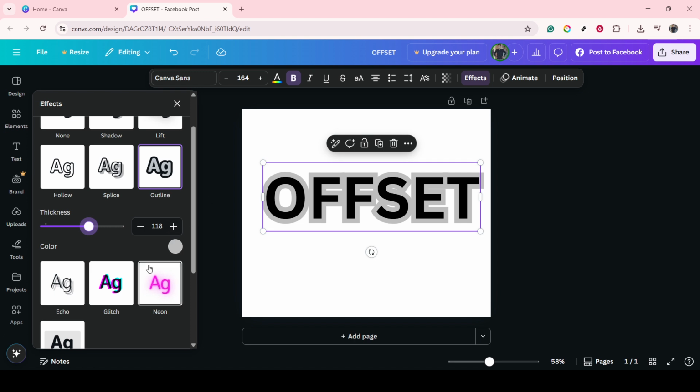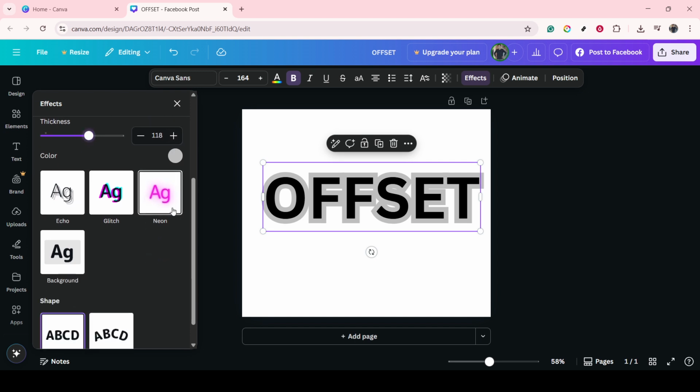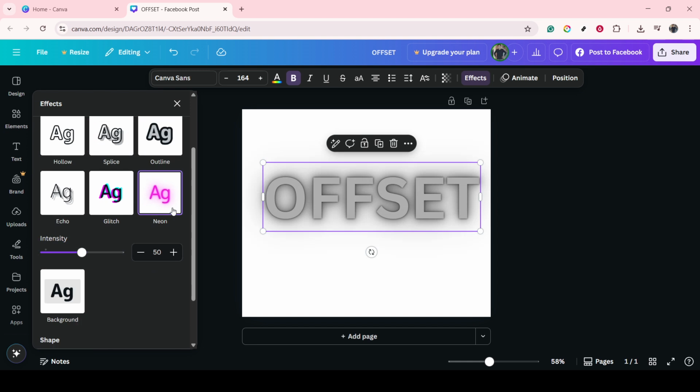And there you have it, a comprehensive guide to offsetting text in Canva. With these steps, you should be well on your way to creating visually appealing designs that capture attention and convey your message with flair and creativity. Enjoy experimenting with different styles and thicknesses to achieve the perfect look for your project.